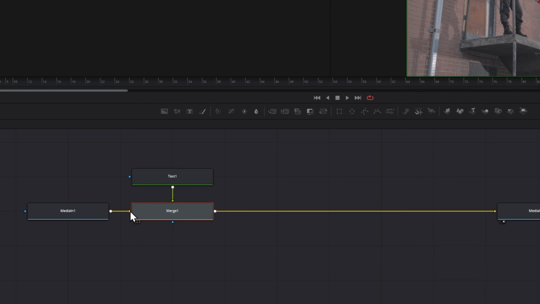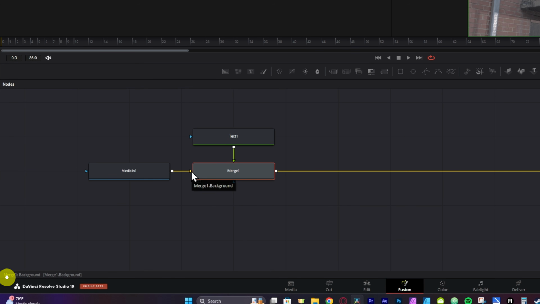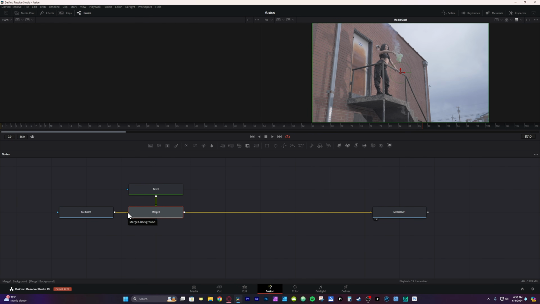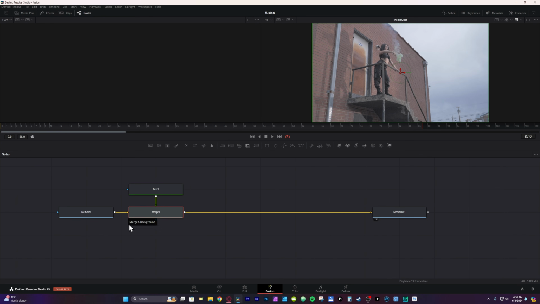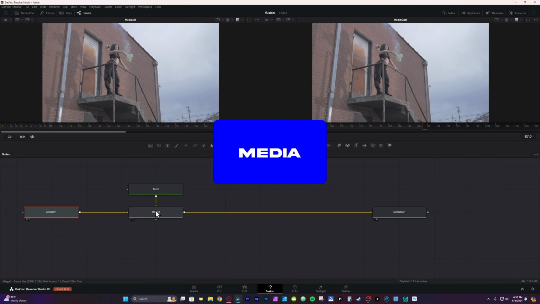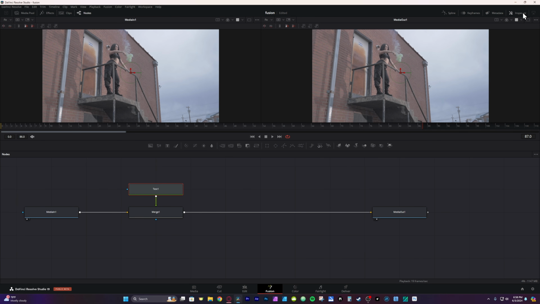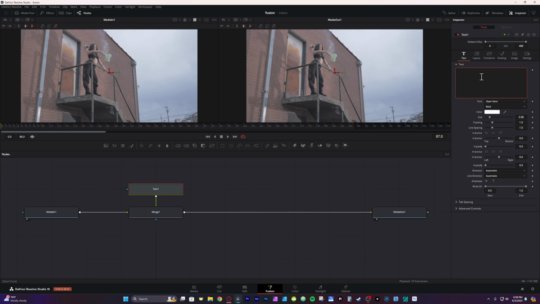If I hover my mouse over the yellow input, down in the lower left-hand corner, you'll see it says background. You also see it right here around the cursor. It says Merge 1 background. What they're saying is this media, which is the video clip, which if I hit 1 on the keyboard, brings it up in my first viewer, that is in the background, basically behind this text. So if I click on the text node now and activate my inspector, and I click in this little dialog box here, I type in some text. So now the text is in the foreground.